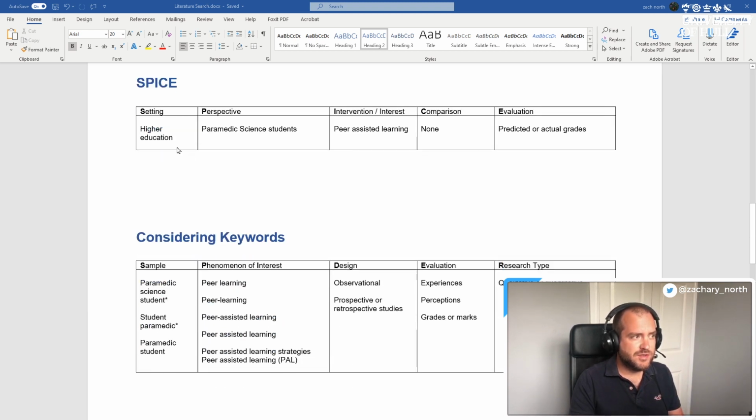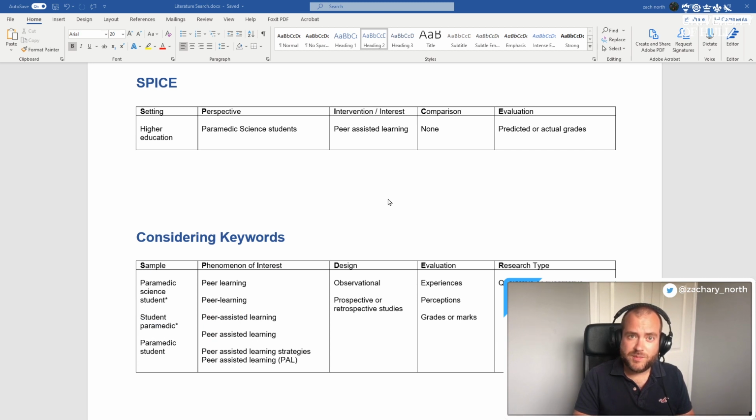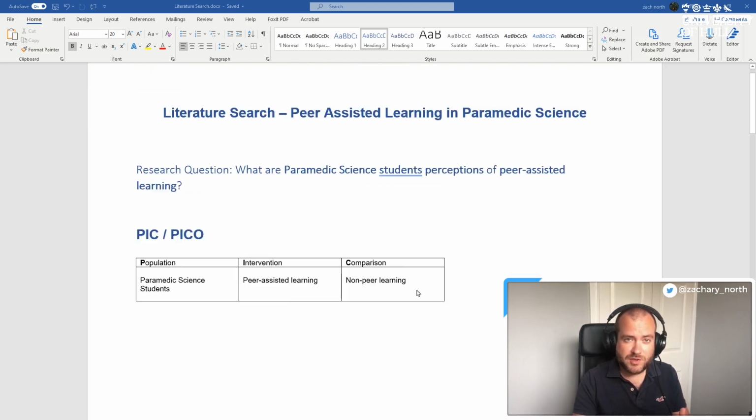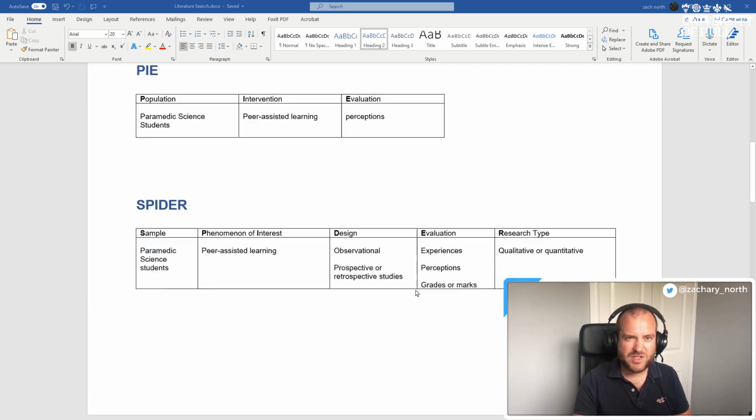There's another one as well, as you can see, known as SPICE. And this is another good one if you're looking at something that's a qualitative piece as well. You're not looking for those numbers, those statistics. So your setting will be higher education for me. I'm interested in university students. My perspective is the perspective of paramedic science students. And the intervention that I want to make on these students is to actually subject them to peer-assisted learning. I'm not bothered about a comparison, I just want to know their perceptions, but I maybe want to know their predicted or actual grades as well. And that works really well for some of those that you're going to be trying to slot into a PICO that doesn't quite fit.